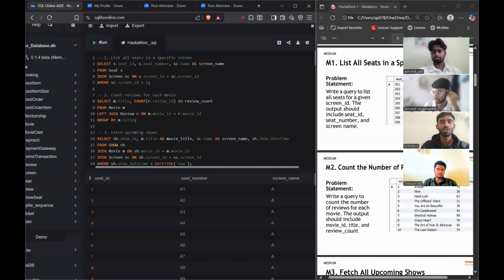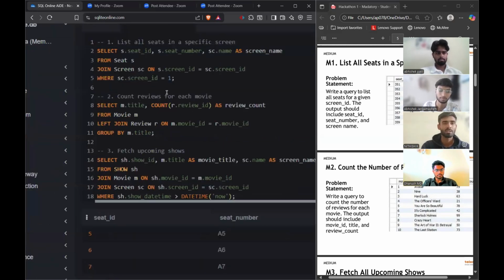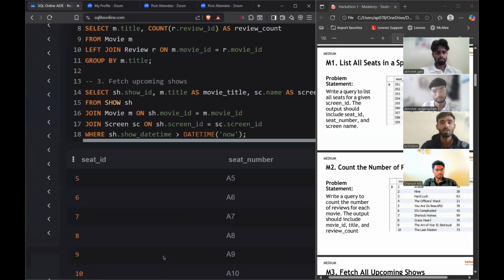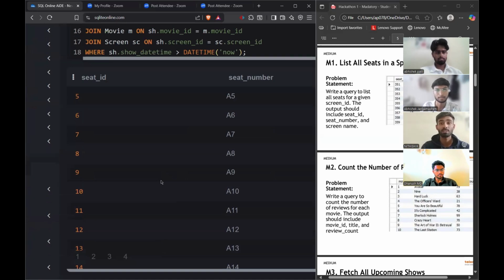list all the seats in a specific screen. What I did was execute the query to list all the seat IDs and seat numbers for screen one, which shows the seats labeled for the specific screen, as you see on the screen. This helps customers check availability and assists data management in seating arrangements.